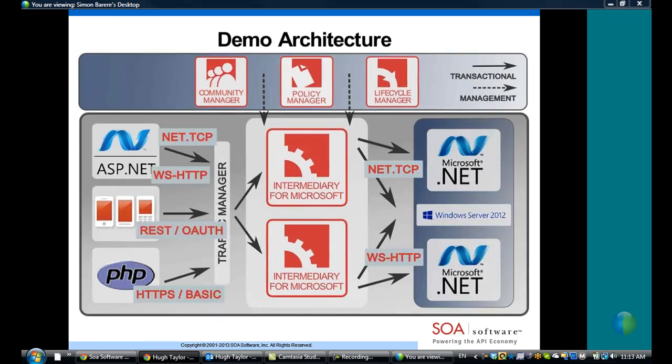And just to give you an idea of some of the protocols that we're going to see today, you can see in red here, we're going to do things like NetTCP in ASP.NET. We're going to do WSHTTP. On the PHP side, we're going to do HTTPS and basic auth. And on the back end, we're going to see things like WSHTTP, NetTCP, and of course, Windows security. So we're going to show you a whole alphabet soup of different technology types. All the technology types are easily integrated using Intermediary from Microsoft. And indeed, we're going to see things like PHP calling NetTCP services on the back end on Windows Server 2012. So a lot of exciting different protocols here.